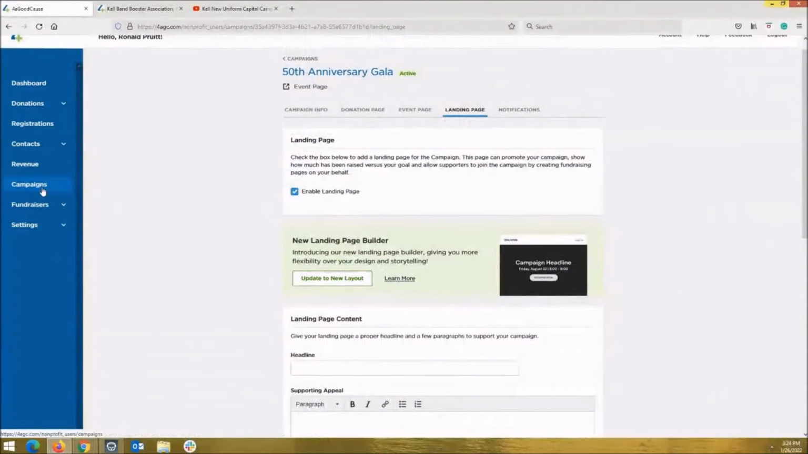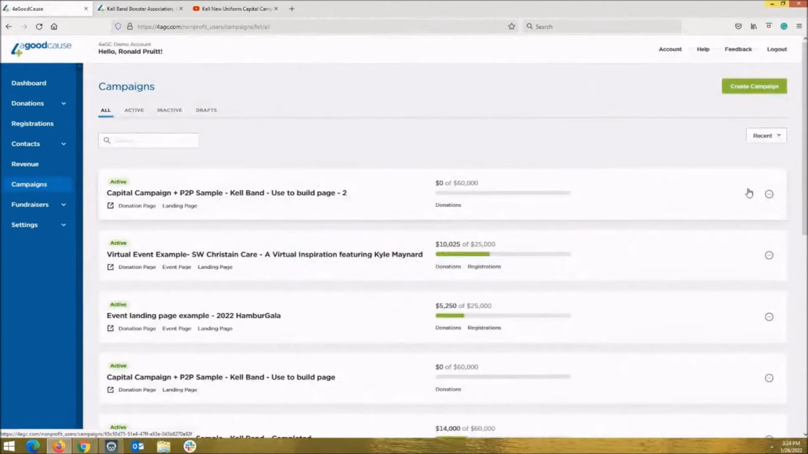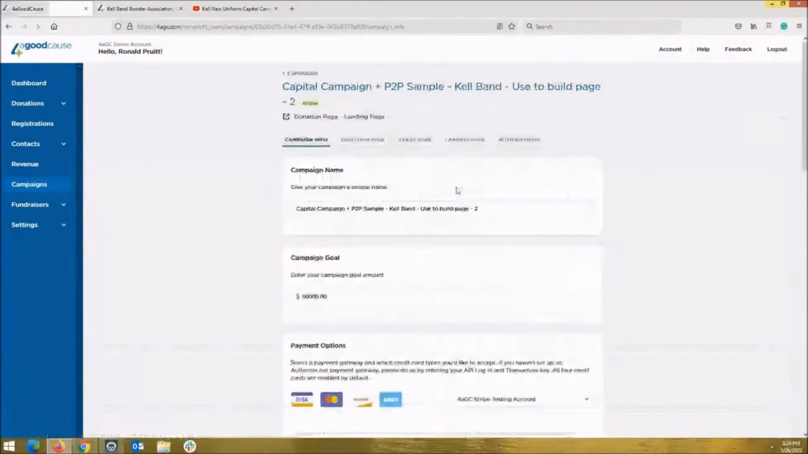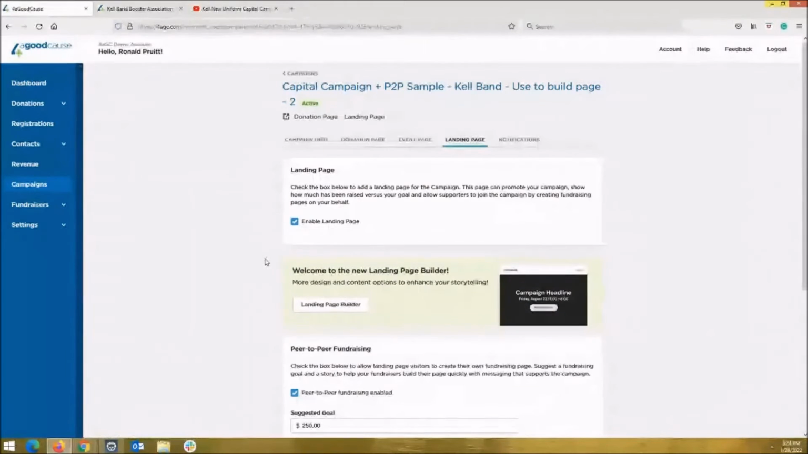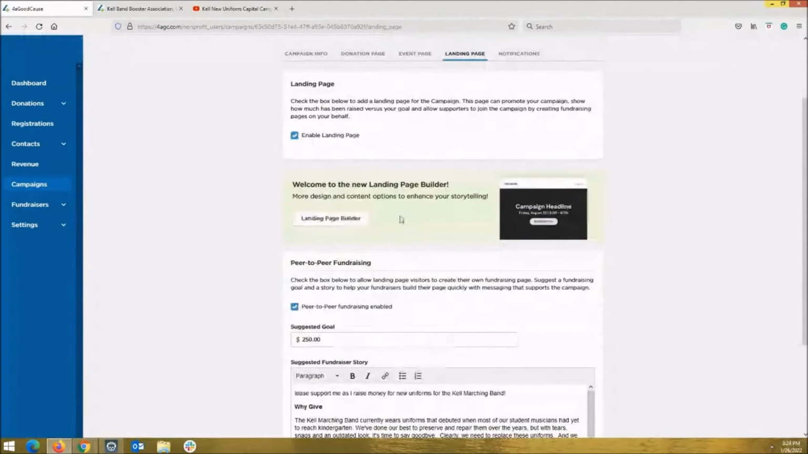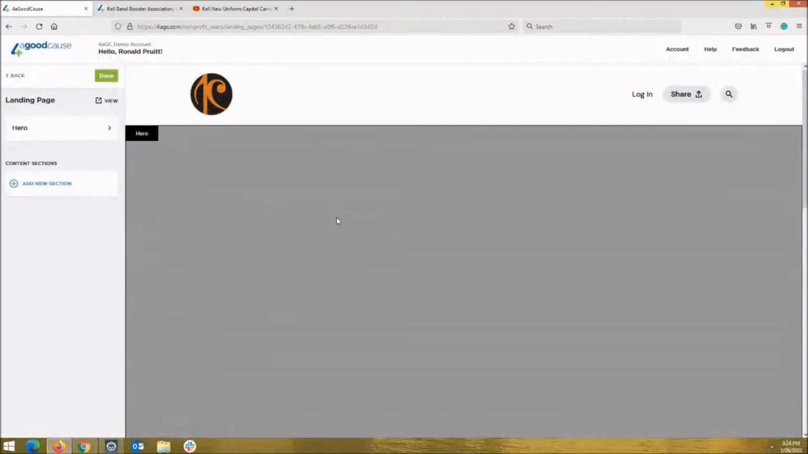So I've already done that, or this is actually a brand new campaign, so I didn't have to do that, but we're already ready here in this campaign to jump to the landing page builder. And I'm going to do that by this button here. This drops me into kind of live editing mode of my brand new landing page. And a landing page consists of various content sections.